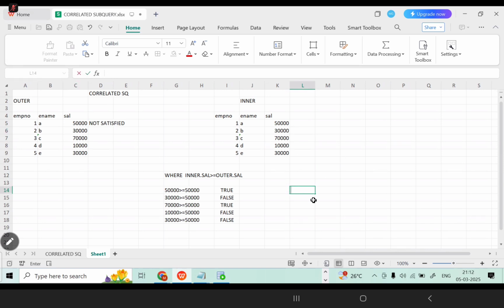Compare this value. 50,000 greater than or equal to 30,000. Should the condition be true or false? True only. Next value, 30,000. 50,000 greater than or equal to 30,000. Sorry, true. Next, 30,000 greater than or equal to 30,000. Should the condition be true or false? True only. Correct?